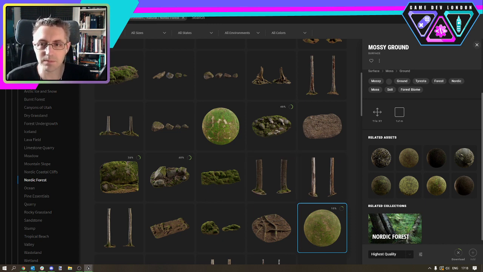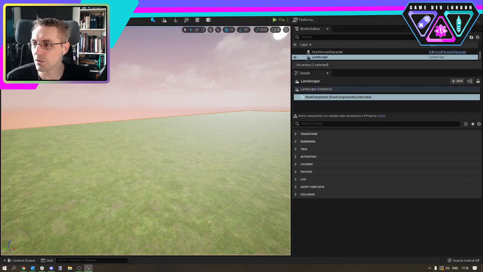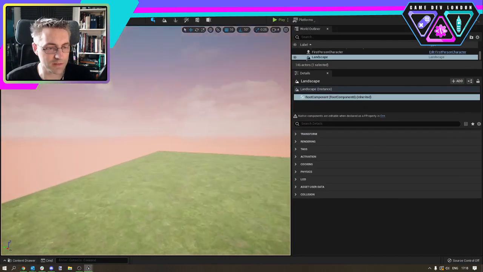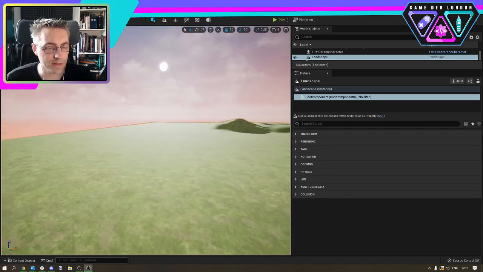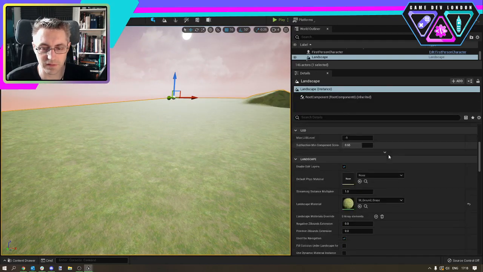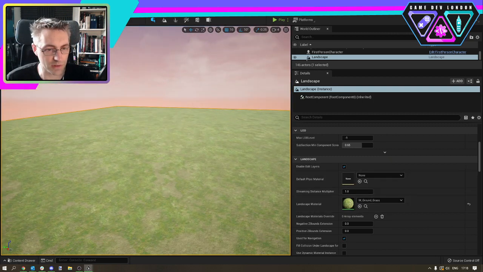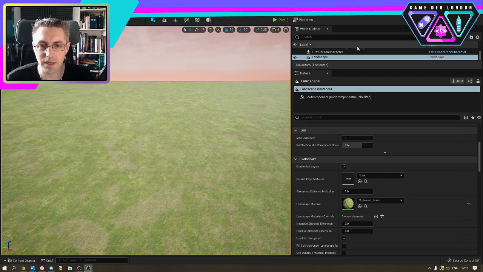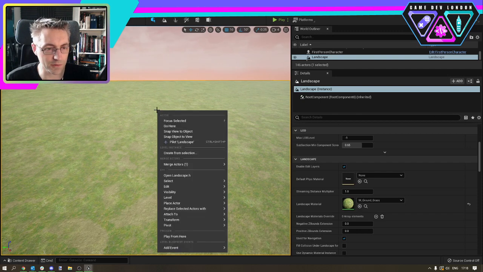Okay, in the meantime, while those are downloading, I'm just going to move them off to my spare screen. Let's have a look. Tell you what, if I sculpt this terrain, once I've got the forest, the rock, the mossy ground, I'll use the mossy ground. I did figure out how to sculpt it.